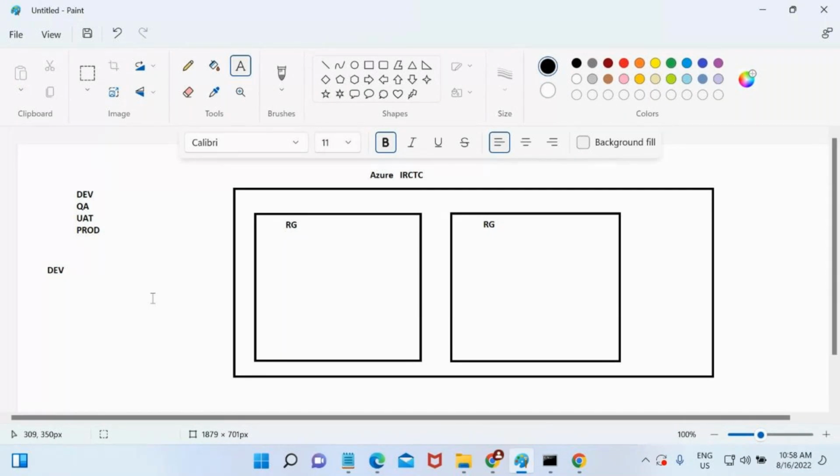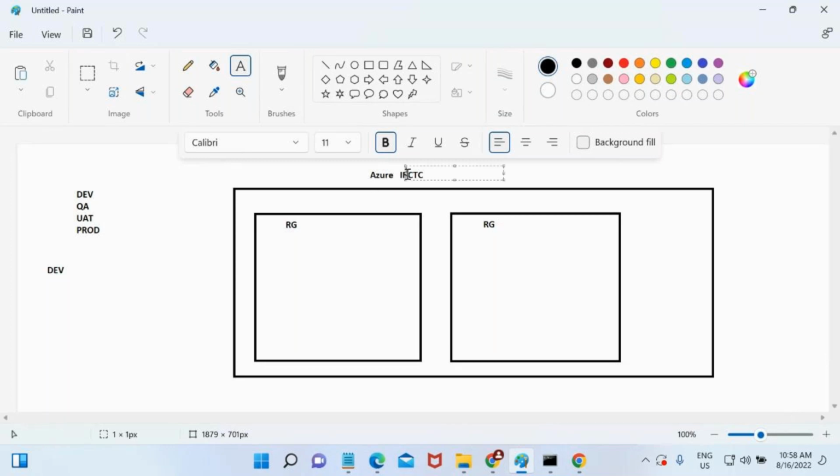Now I want to create a virtual machine. A virtual machine is a resource, and I need to create this resource under a resource group. So in Azure, whatever you want to create, you need to create under a resource group. For example, I want to create an application called IRCTC. To host this application, I need to have a server, right? That server I'm calling a VM. So I need to rent the services.